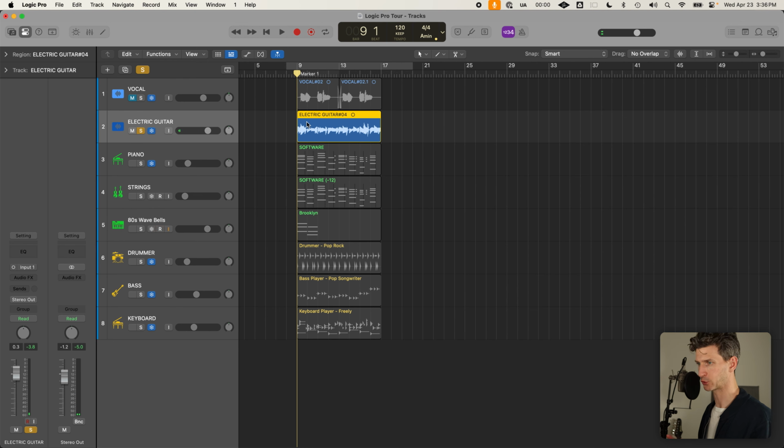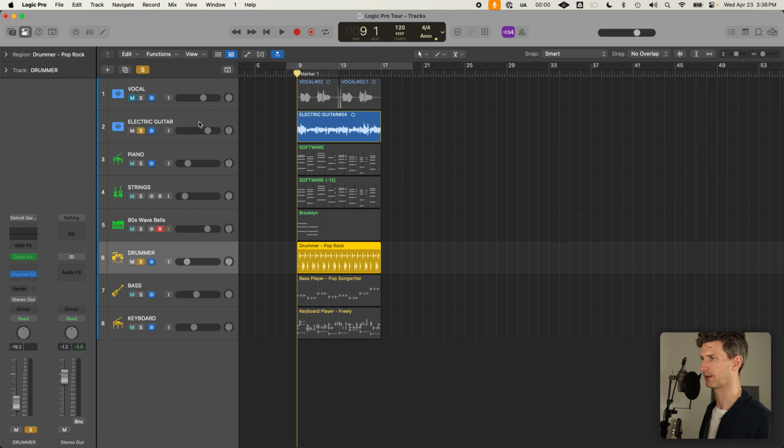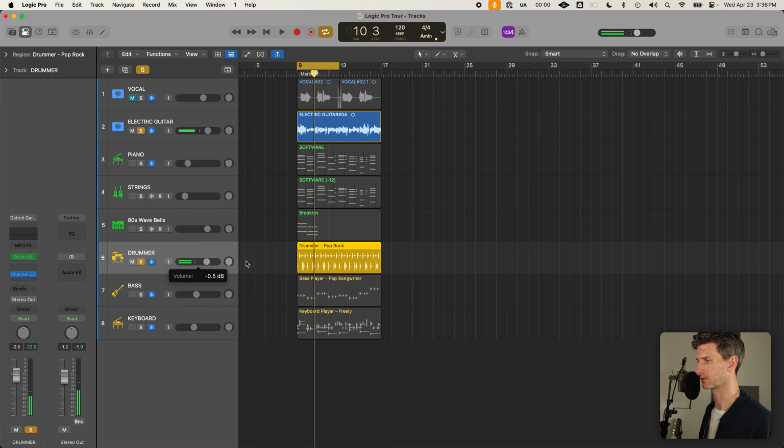Couple elements could be a bit tighter. You can actually hear that better in reference to the drums here. So let me just play the first 4 bars. Hear the drums a bit better like this. So let me play the first 4 bars here.